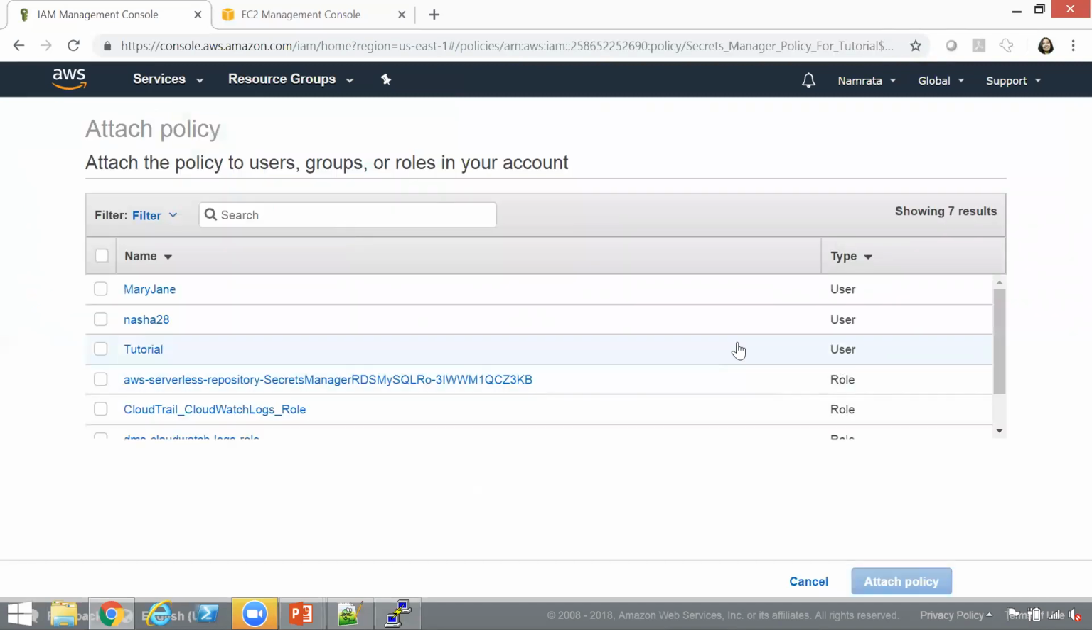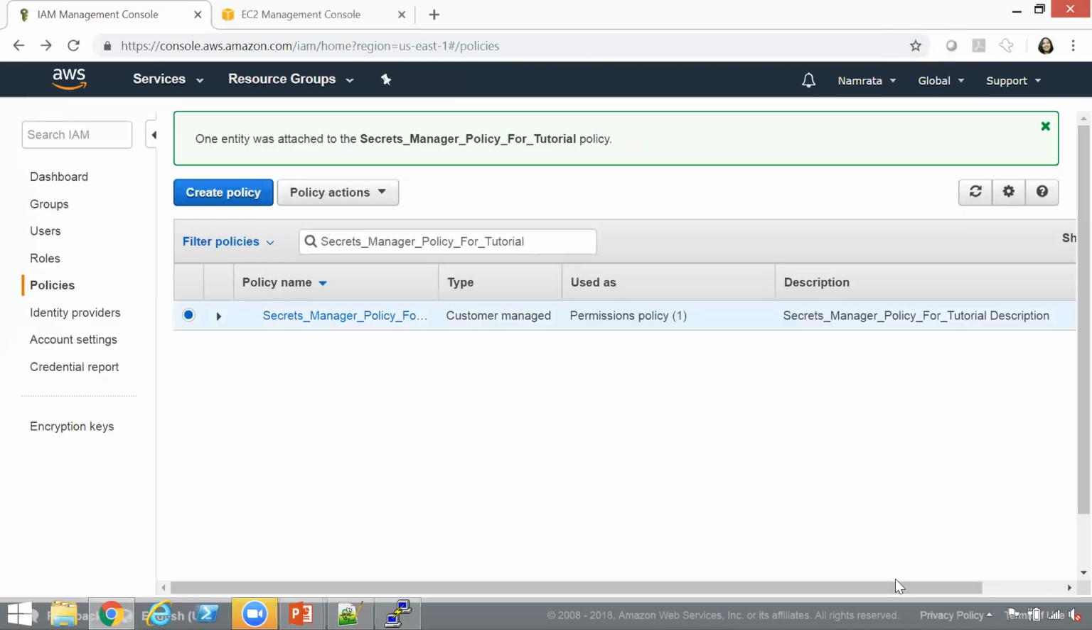So this will show you the list of users that you have in your account. So I'm going to go ahead and attach this to tutorial user. So select tutorial and then click on attach policy. And our policy is now attached to our tutorial user.